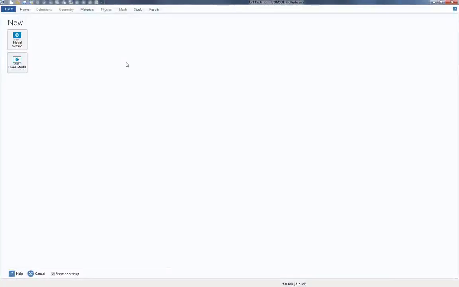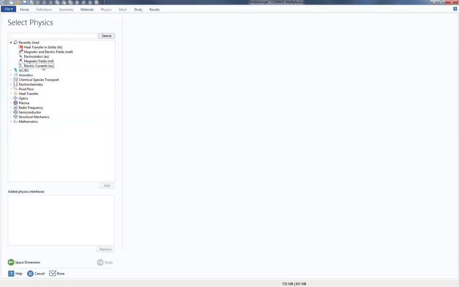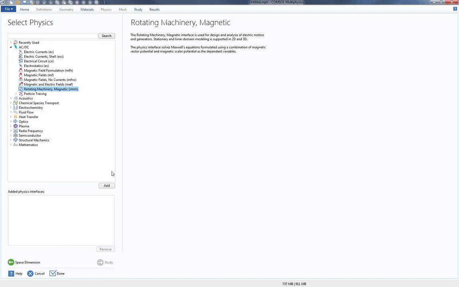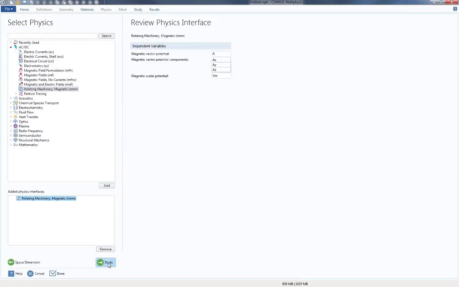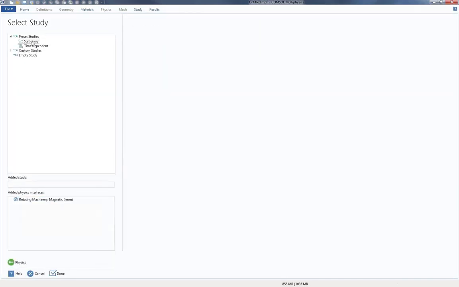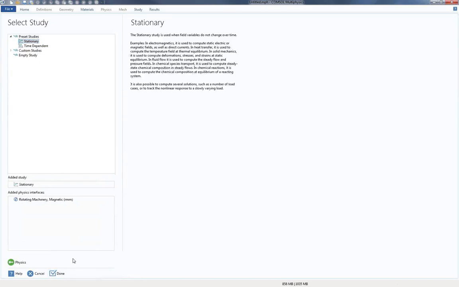So this is the screen that you'll see once you launch COMSOL Multiphysics. First things first, we'll choose the space dimension. It's going to be a 2D modeling space here. Click on 2D, and the physics that I'm going to use here is Rotating Machinery, Magnetic. Click on Add. And in the next step, choose the study. I'll choose Stationary for this one here.